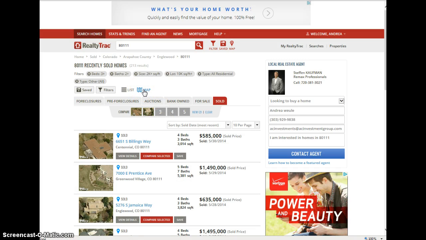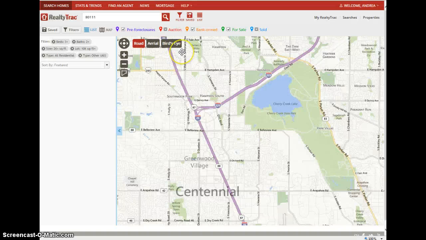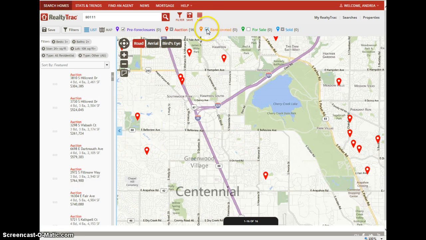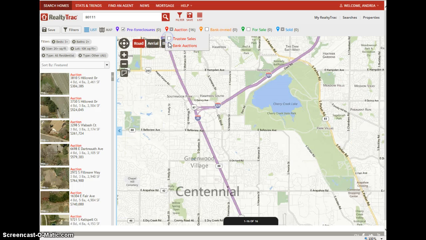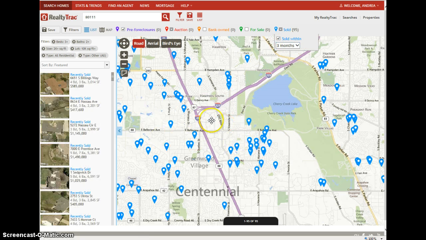One thing that I do think is great too is the ability to look at solds on the map. So I can remove here, and I'm going to take the auctions out as well, so there's nothing on the map. If I can add the solds within the last 3 months, this can be really helpful to get an idea of what solds are for the area.